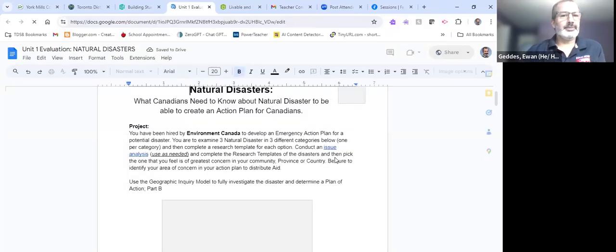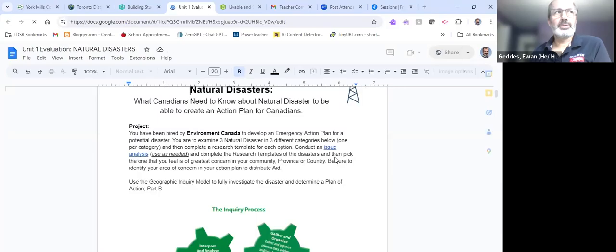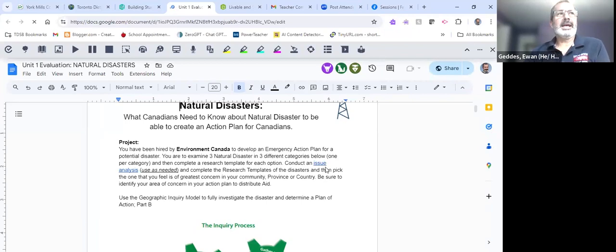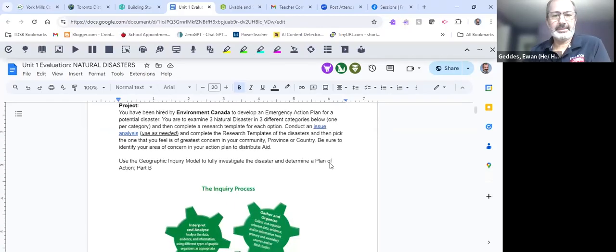So with the first one here, with natural disasters, the point of this one is for the students to become familiar with a variety of different natural disasters in Canada, and then become a little bit expert in at least one of them and develop an action plan of what citizens or communities could do in the event of a natural disaster.